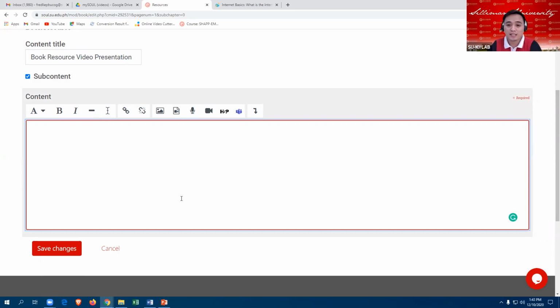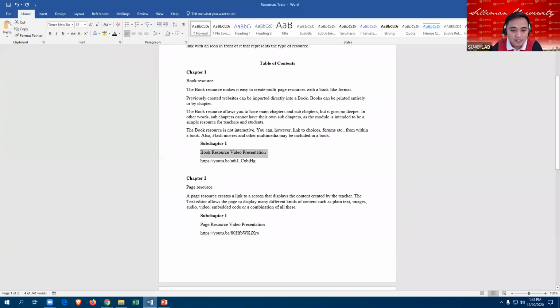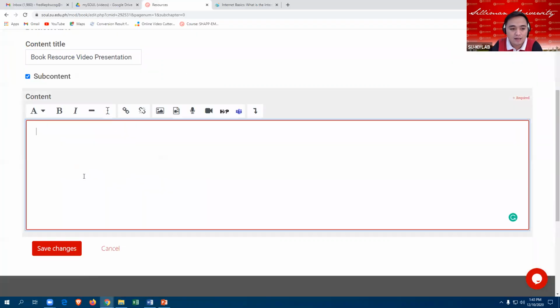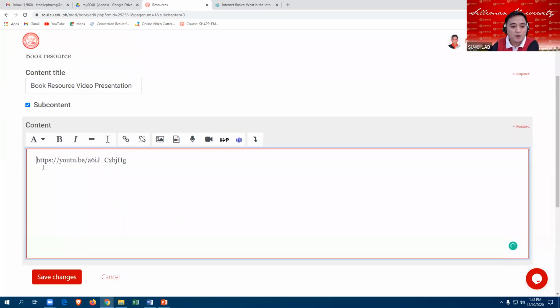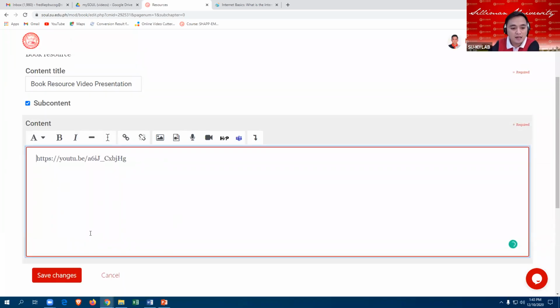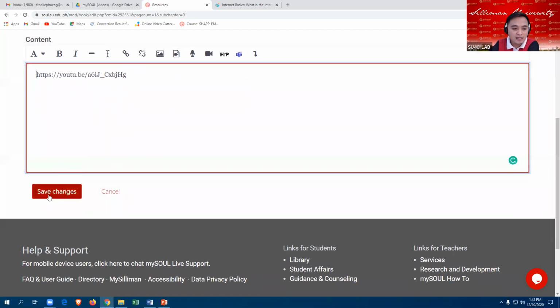So here in the content page of this book resource video presentation, I will just simply let them watch a particular video. So in this part, you will just copy a YouTube link. Okay, so you just copy and then paste that in the content page. Okay, so once copied, then you can click the Save Changes button.